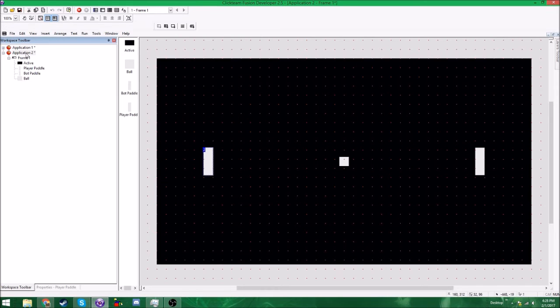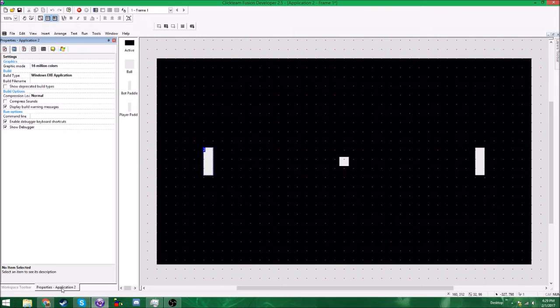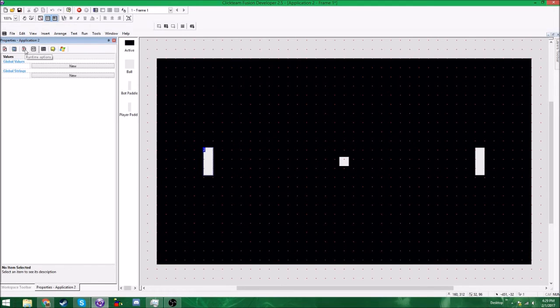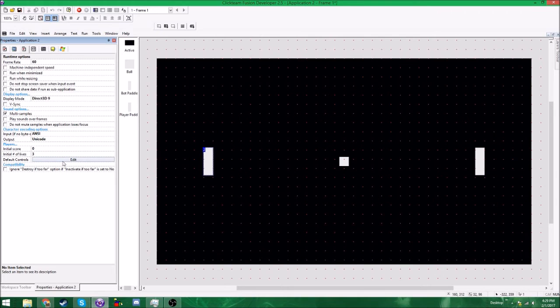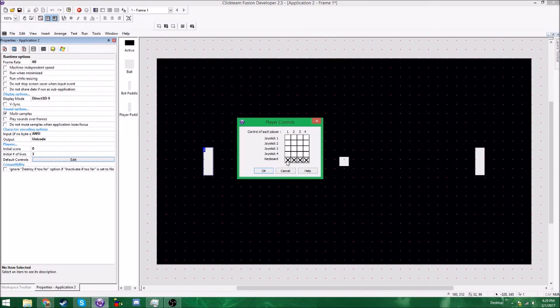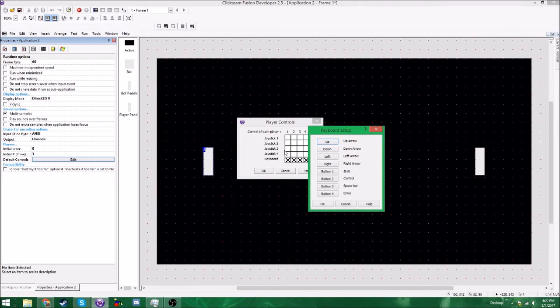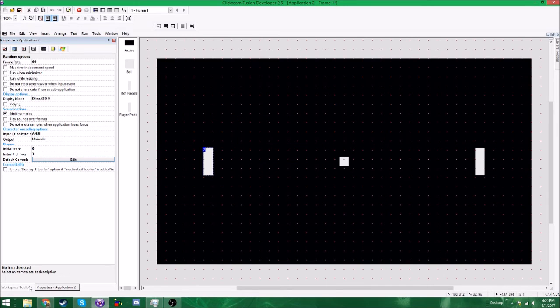By default, the controls are arrow keys, but we can also change them by going to workspace toolbar, pick your application properties, and then jump into runtime options, default controls. You can set up your joysticks here if you want to, but we're not going to worry about joysticks. Keyboard, and then the one up here means player one. And you can pick your controls here. I like leaving them the way they are, though. I just wanted to show you guys how you could change it if you wanted to.